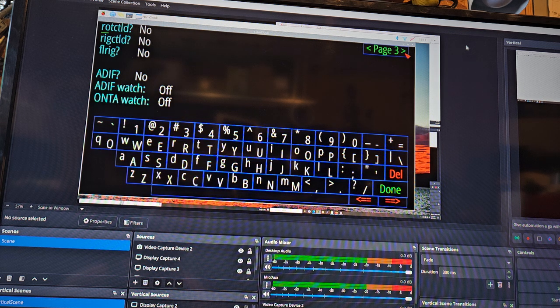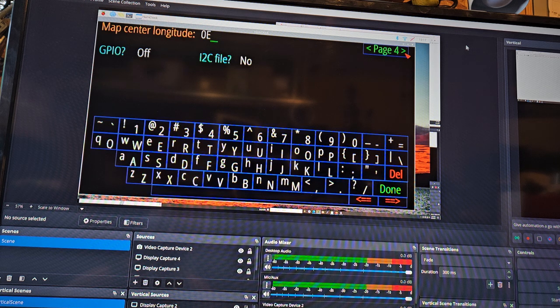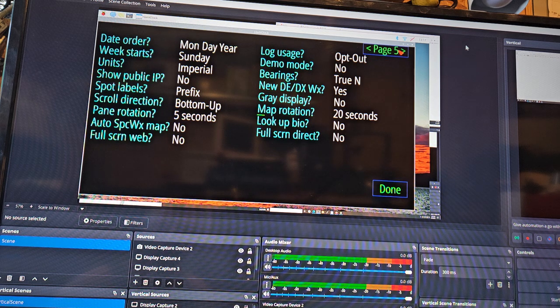So let's see here. There's a bunch of different things on here. If you know what they are, you can turn them on. If you don't, then don't. Map, center, longitude. I really don't know what that does. So date and order, month, day, year. Week starts on Sunday. That shouldn't be correct. Why would you want Sunday? They don't give you anything but imperial, British, or metric for units.